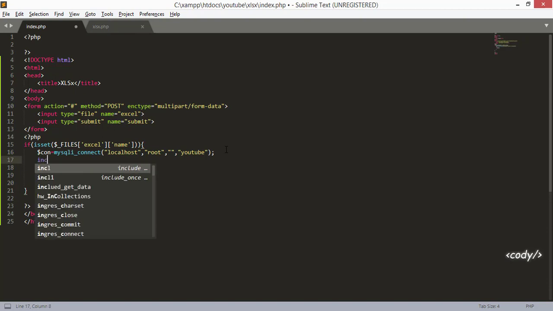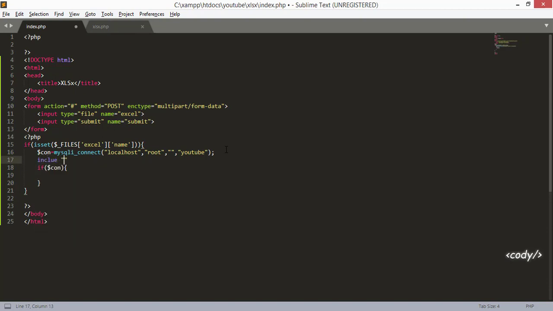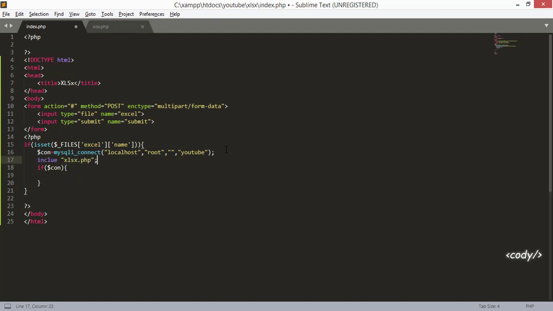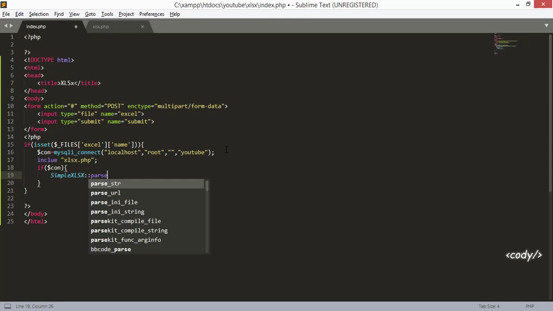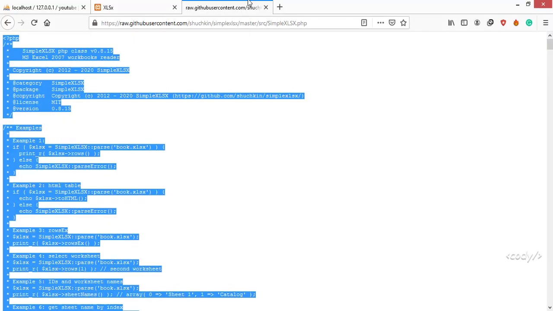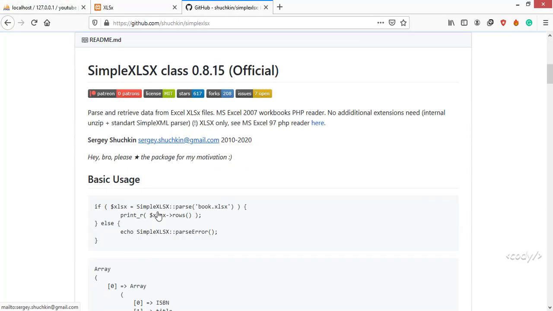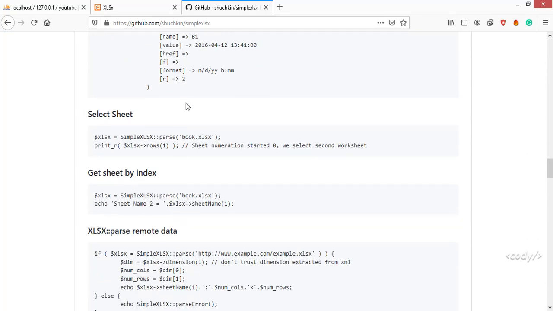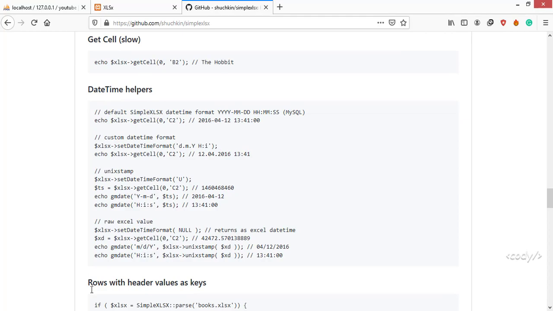Okay, include xlsx.php, and then I'm going to read some data, right? So I'm going to paste this and just use parse. If you don't know how to use these things, you can simply follow the documentation. Where is it? Just here, in the root folder, there is documentation. So you can use whatever you want. Just here is the syntax. The whole syntax is here only.